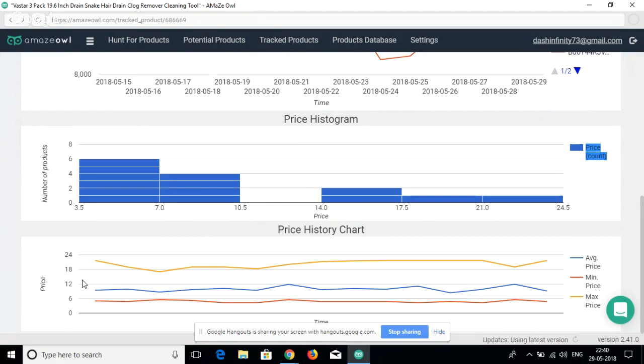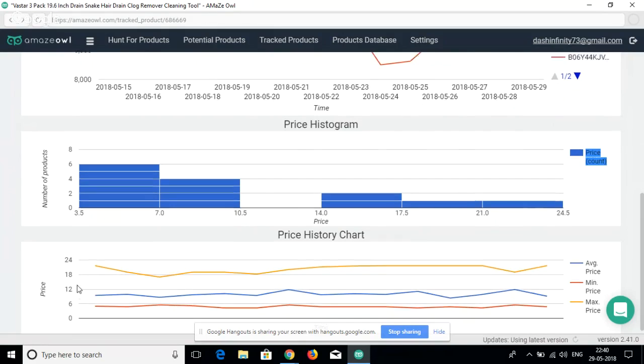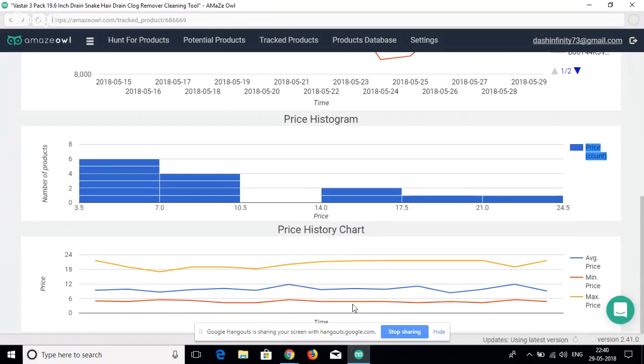Okay. Yeah. And here the price of all those. Okay, this is the price range, how they have been.